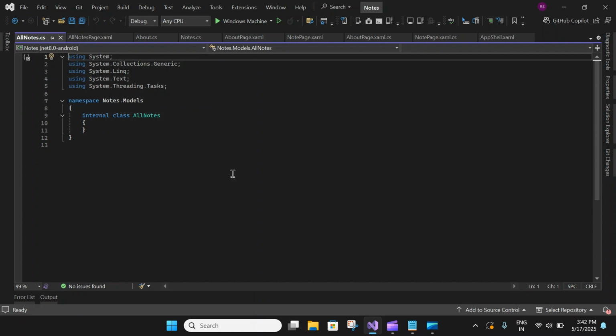And to do all these changes in our Solution Explorer, you can go to the models and open the newly created AllNotes file, or if it is open, you can go here and make the following changes. So let me paste the code, and I will explain what I have done in this.